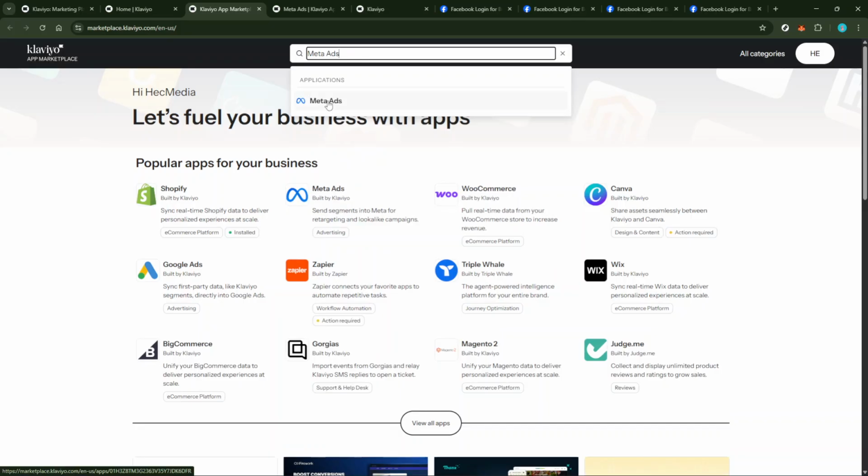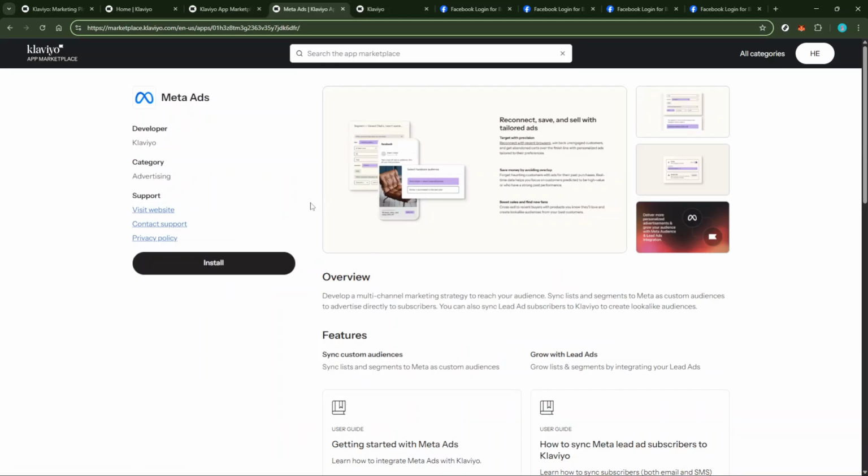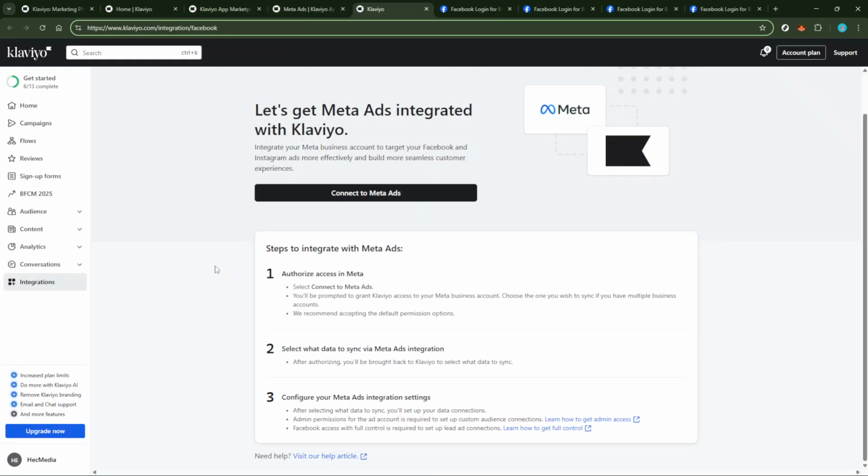Now, you'll see an Install button. Clicking this will initiate the setup process. At this point, Klaviyo will guide you through a series of prompts to continue the integration. It's a straightforward step, so just follow along to install the Meta Ads integration with Klaviyo smoothly.